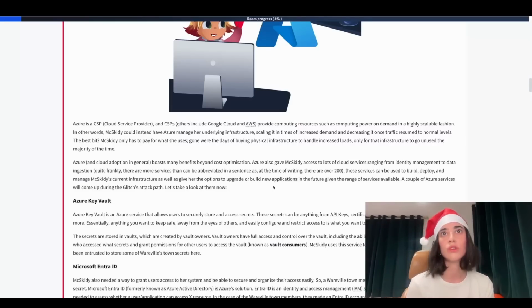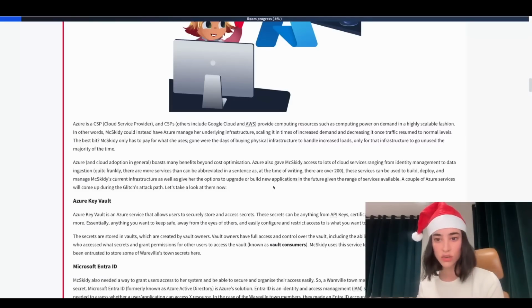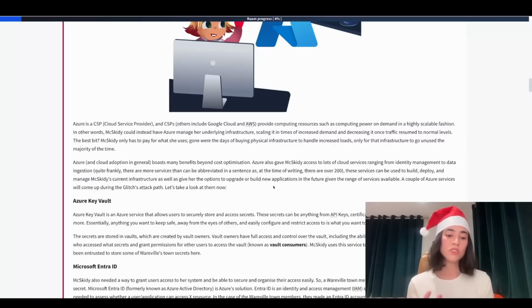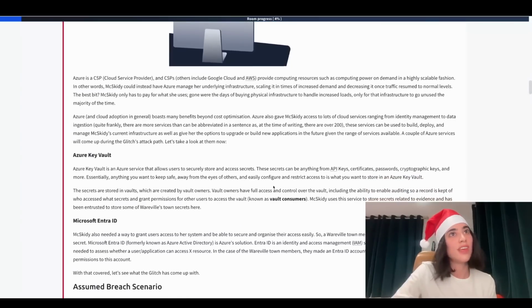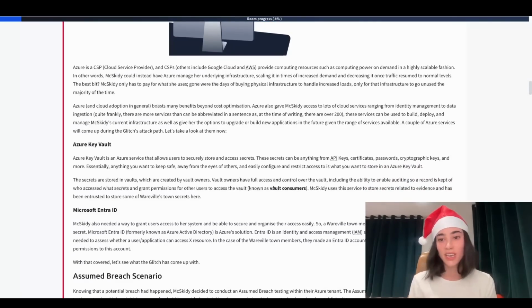They're able to give you computing resources on demand, so you pay for what you use. And you also don't have to worry about the physical maintenance of these servers. There's a shared responsibility model, and that's something they take care of for you. So it's pretty neat, and I can understand why McSkidy wanted to move her services to Azure. That way she didn't have to worry about all these things.